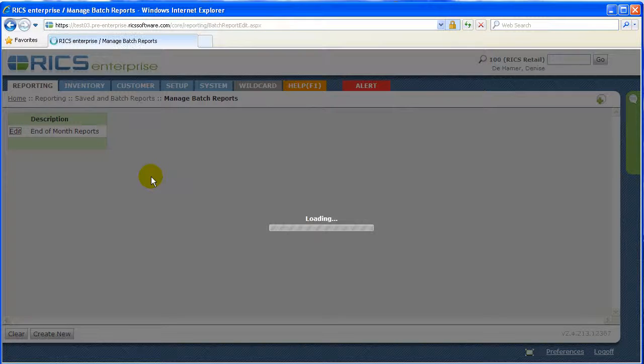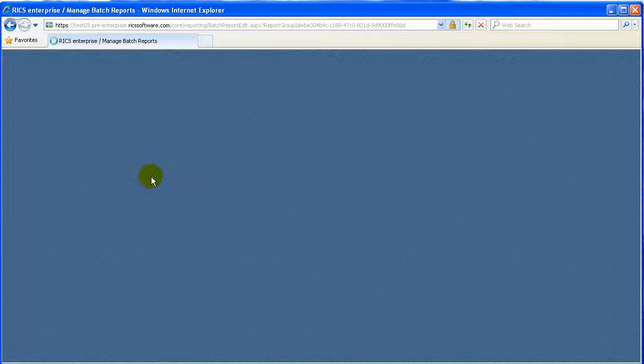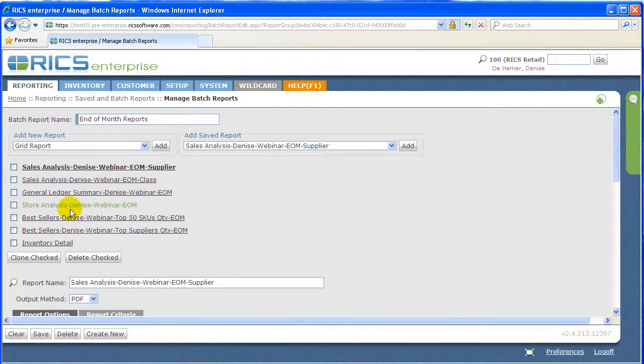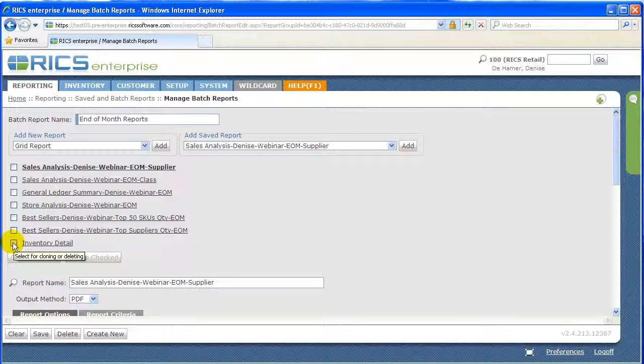And if I want to pull that up again, I can just click on Edit, and it brings up that exact batch. I can also delete anything that I want to delete. If I decide that I want to delete this inventory detail report, I can click on the checkbox and then just click on the button that says Delete Checked. Make absolutely sure that you don't click on this delete button down on the bottom. If you click on that delete button, it'll delete the entire batch. Just click on Delete Checked and that'll delete just the items that are checked.